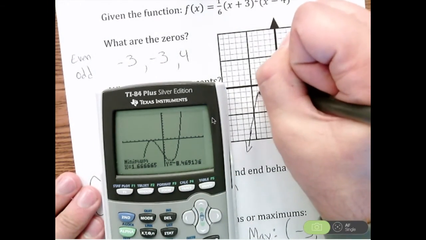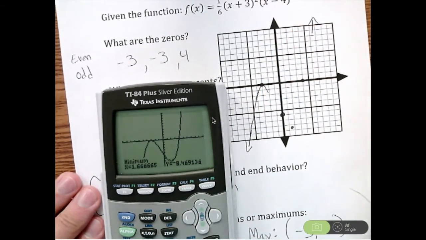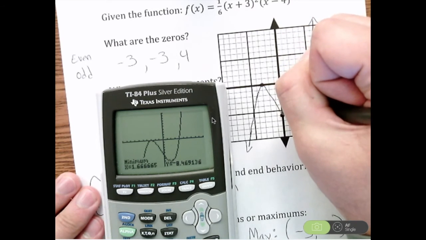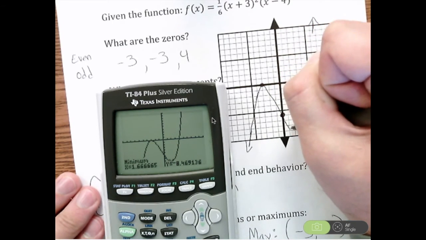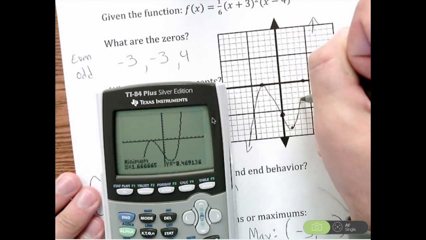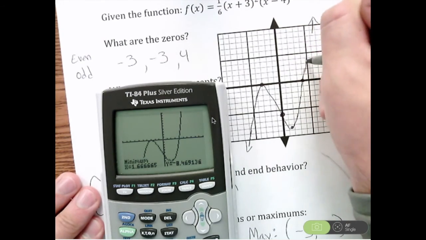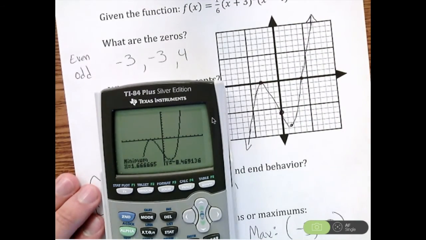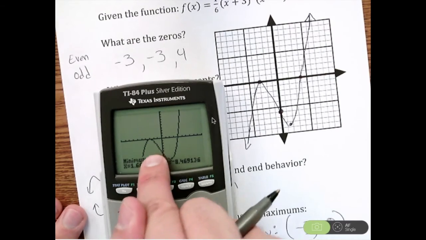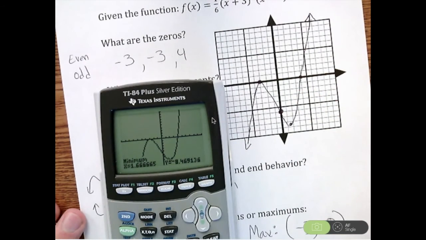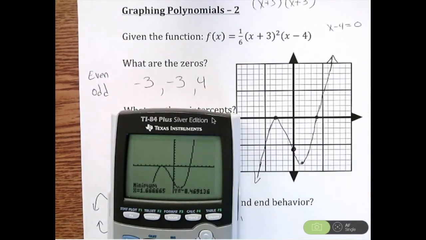So you go up, bounce off of it, come down through the y-intercept, go to our local minimum, come back up, we're going to go through that point and end up. So my graph on my calculator resembles the graph on paper, so we are good to go. And that is graphing polynomials 2.